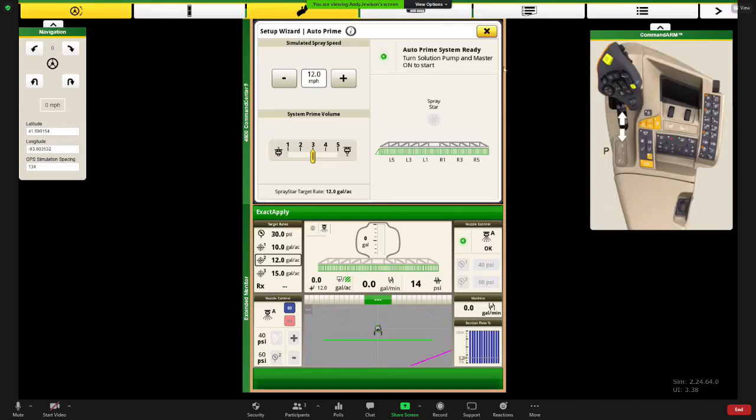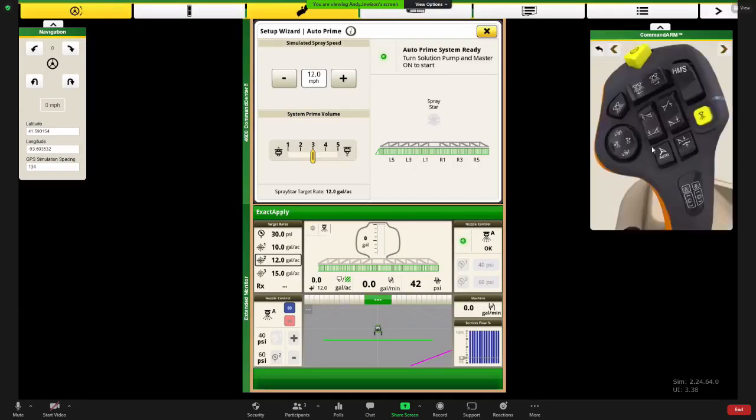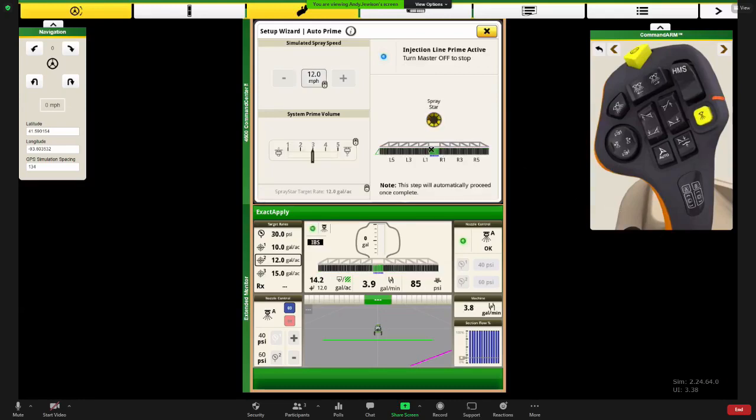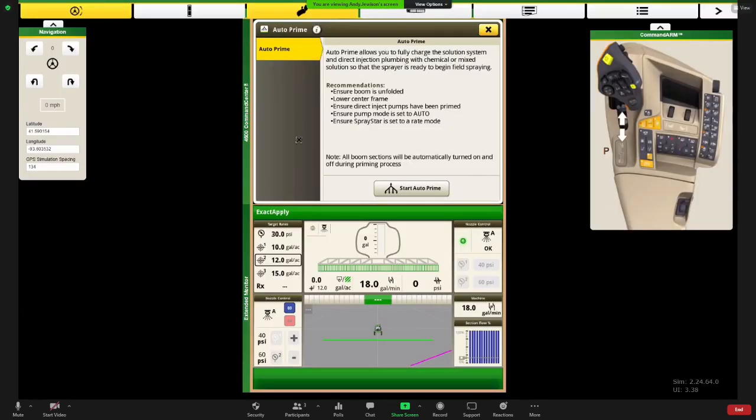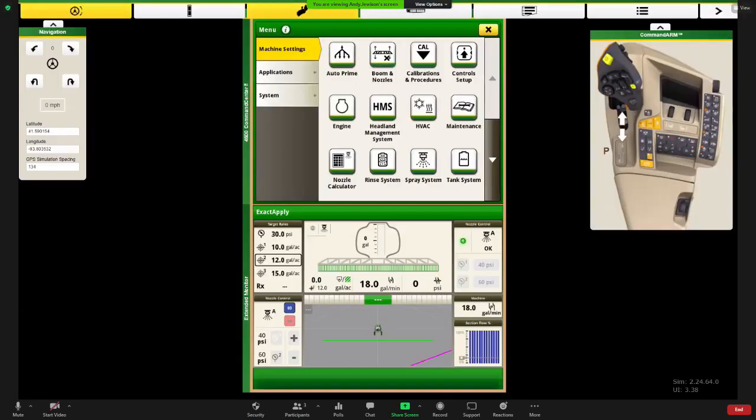We can turn the pump on, which it tells us to do. Then hit the master spray switch, and it's going to start charging the boom. It's going to run the pump. It's all timed out. It knows with your size of boom, if it runs a certain section for a certain length of time, it's going to spray long enough so the chemical that's in your tank is all the way charged throughout your boom. So that's what that does. Pretty handy thing that we have here. That's pretty much it for auto prime.